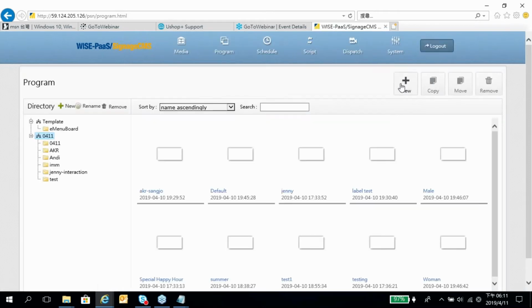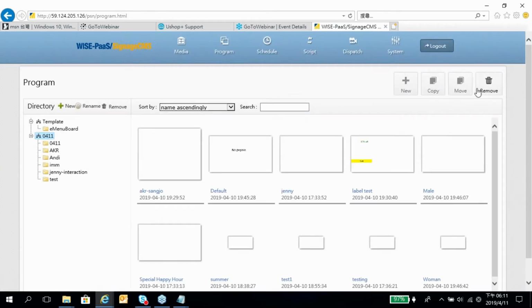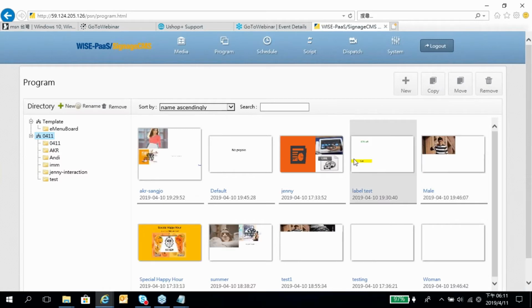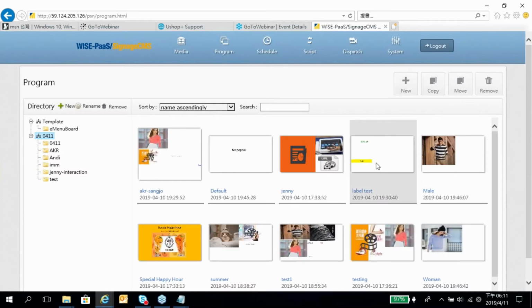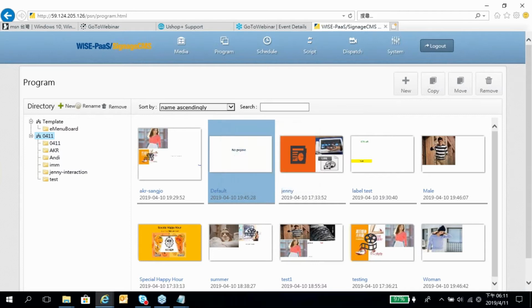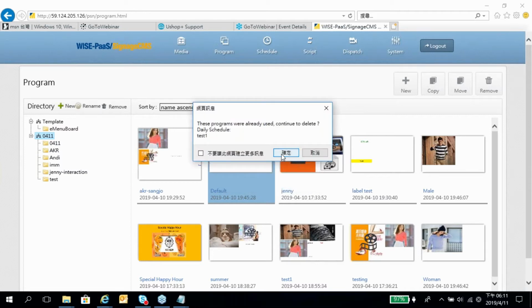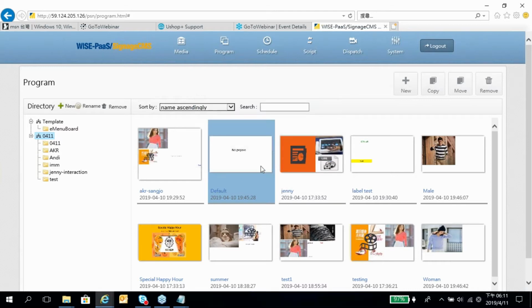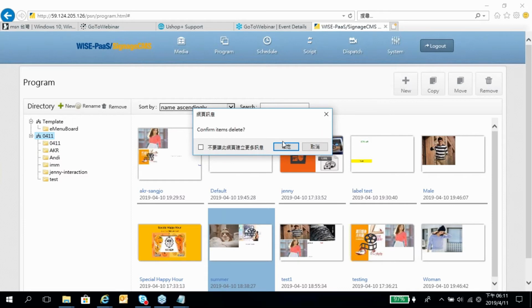There are functions here: add new, copy, move, remove. If you want to remove this, just click this and remove. It's very easy, and then you can delete it. It says it's already in use, continue to delete. Okay, it's in use, so delete another one. Just delete.